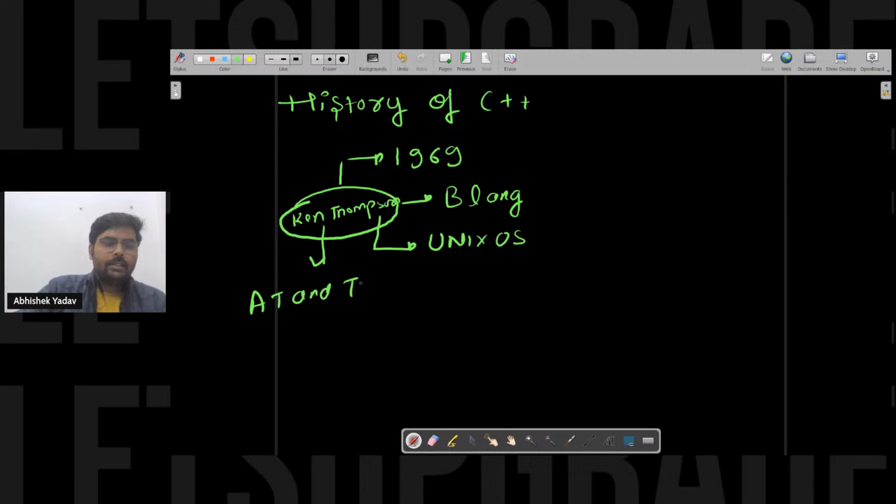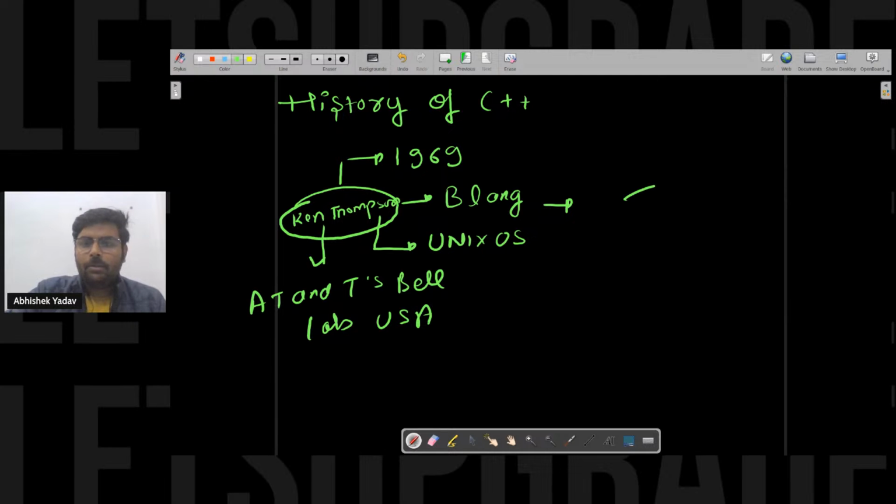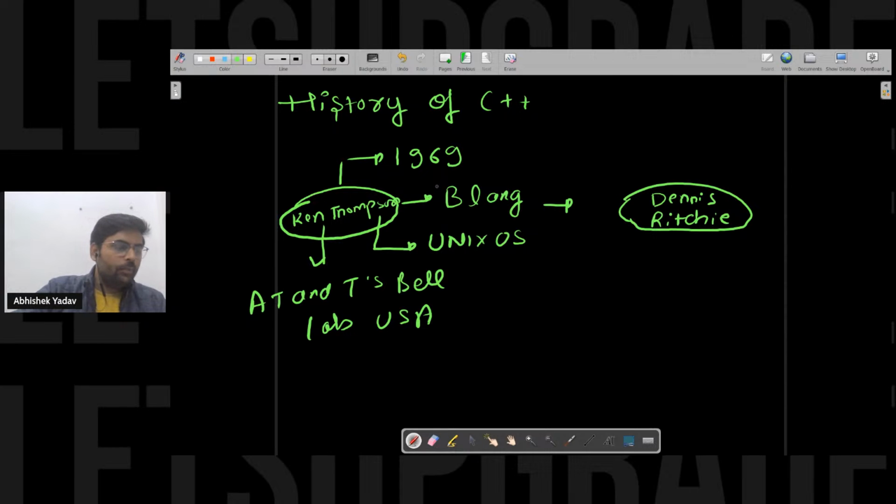He was working in AT&T Bell Laboratory, which is located in the USA. After that, there was one more person who worked with Ken Thompson, and the name is Dennis Ritchie. I'm not able to pronounce that name, the spelling is Dennis Ritchie. So he was the person who worked with Ken Thompson.